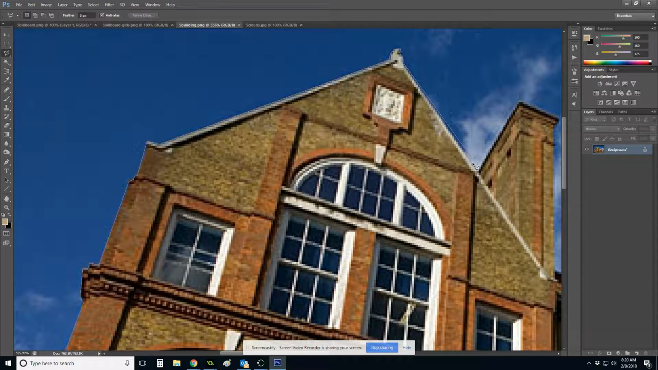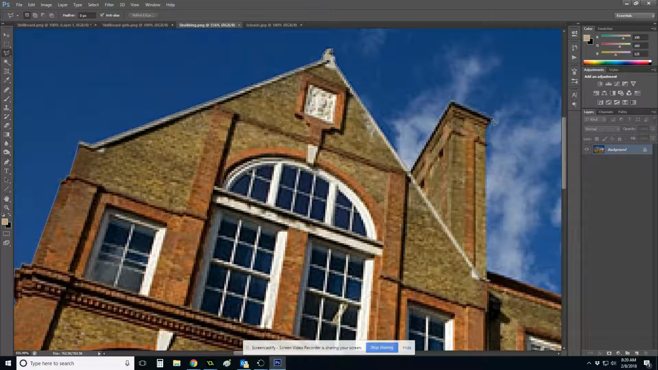So you can use this tool for curves. It's just there are easier tools to use for curves. That's why I don't usually use it. But if you have something very geometric, it's very nice to use.